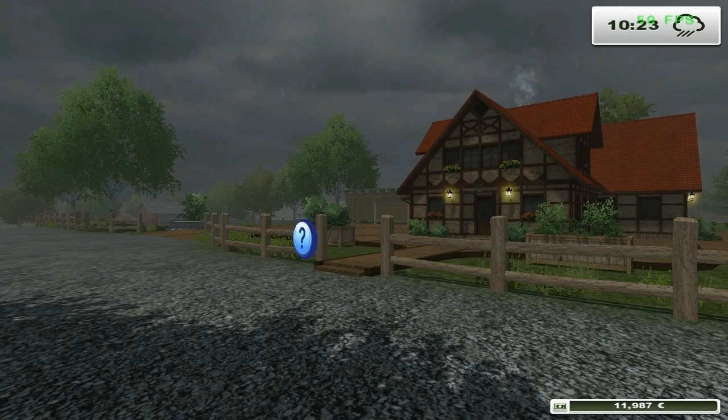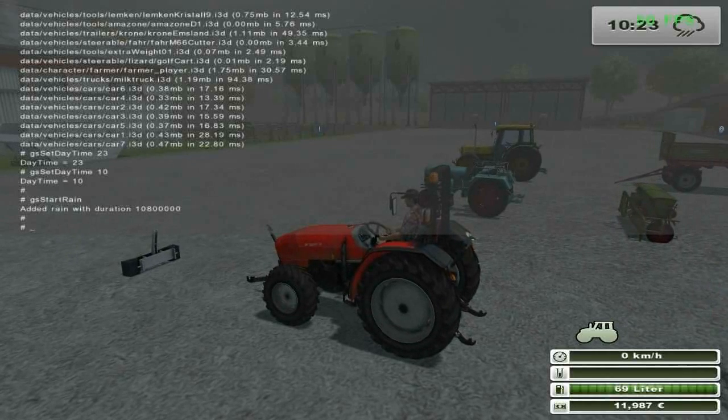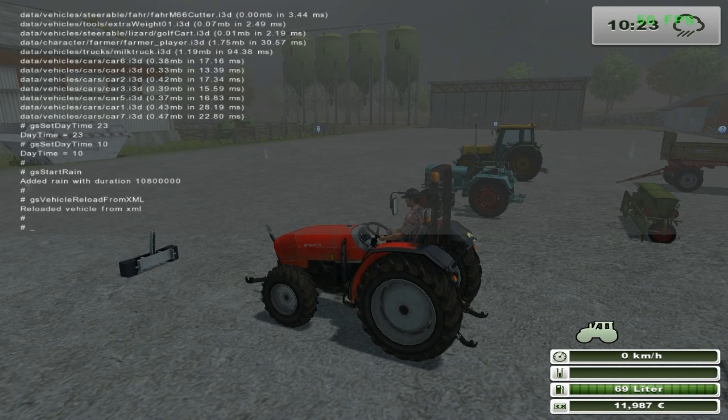Finally, we want to look at two very useful commands that help adjusting a vehicle in the game and optimize its handling. When sitting in the vehicle, we can enter the command gs vehicle reload from XML, and the settings will then be dynamically reloaded and applied to our vehicle. Such settings include the system of springs and shock absorbers, the steering speed, and the characteristics of the engine and transmission. With this, we can easily check the different settings of our vehicle and incrementally upgrade the performance of our vehicle without having to restart Farming Simulator after each change.